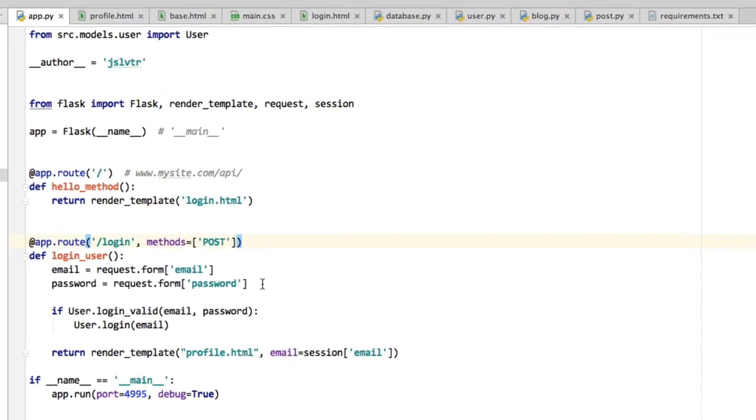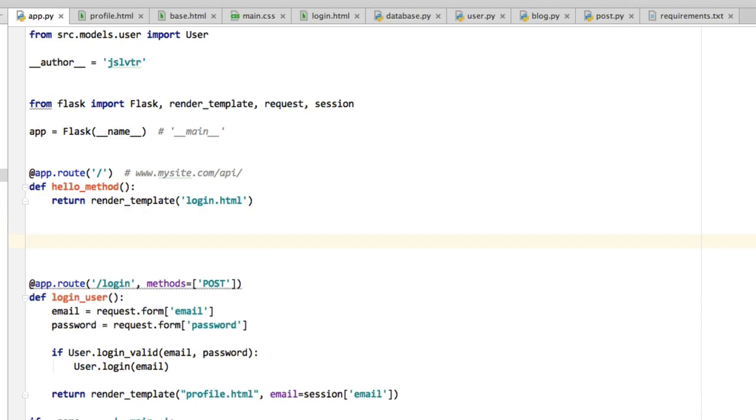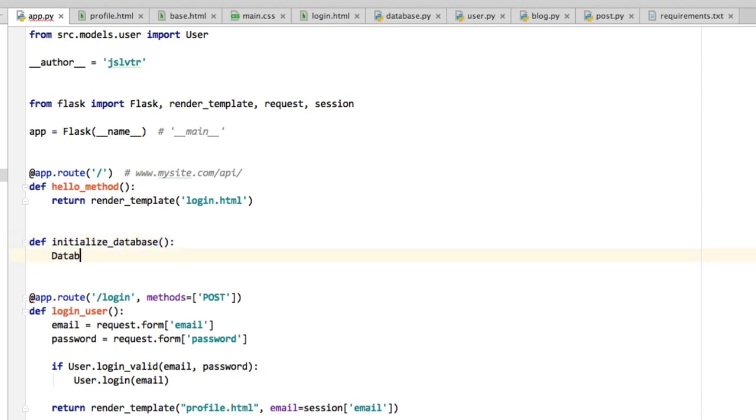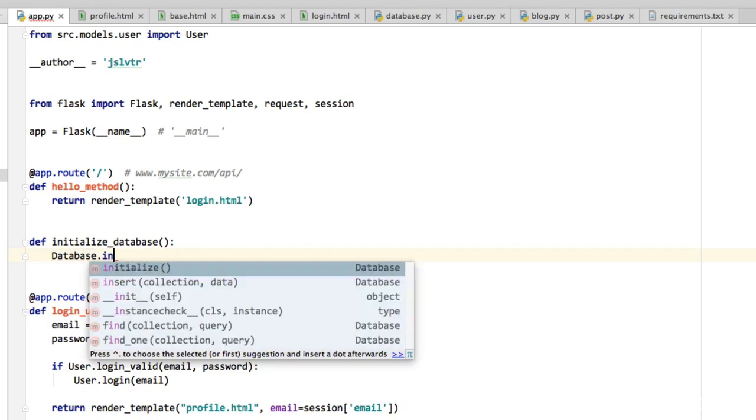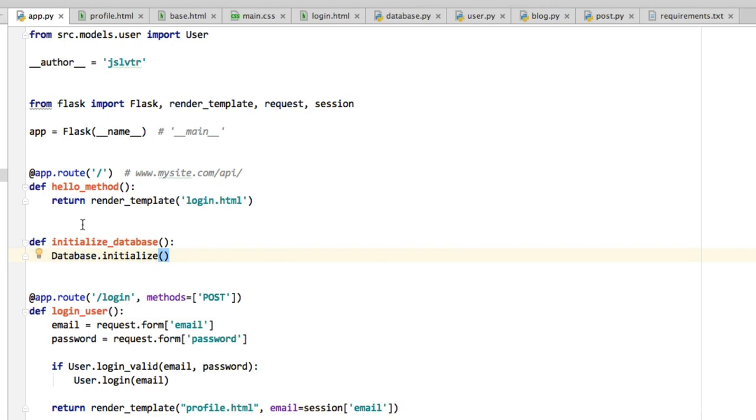And indeed, we didn't. So we should do that. We should initialize a database. So let's initialize database. So we'll define a new method called initialize database. And what this will do is it'll say database dot initialize. So when do we call this initialize database?